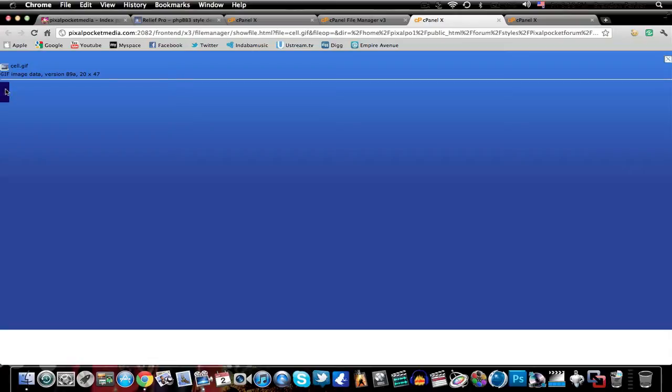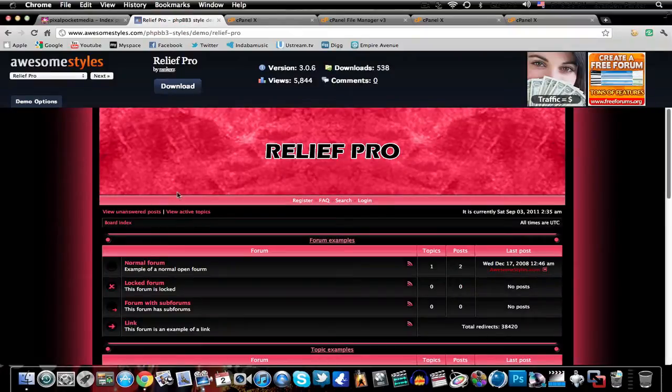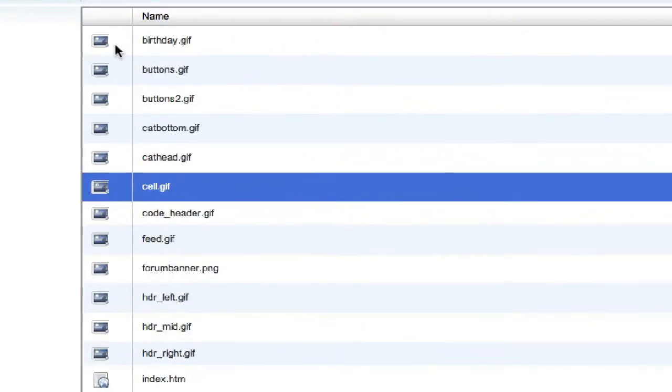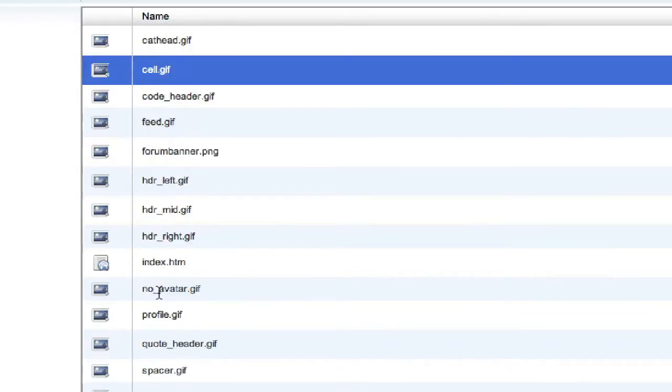What I did was just play around in Photoshop with all the default files this had. I opened these files up in Photoshop, all these files right here, birthday.gif, all these GIF files. I opened them up in Photoshop, and all I did was keep the name of them.